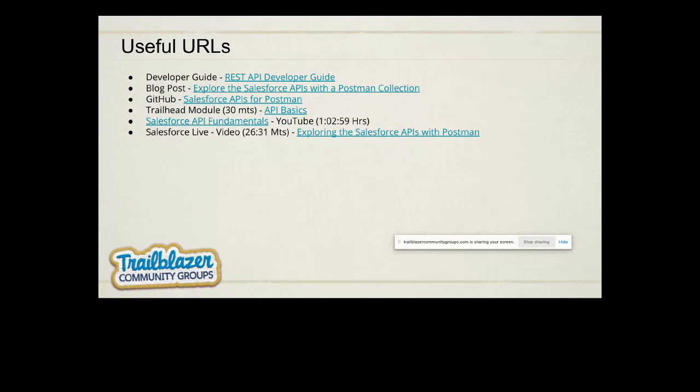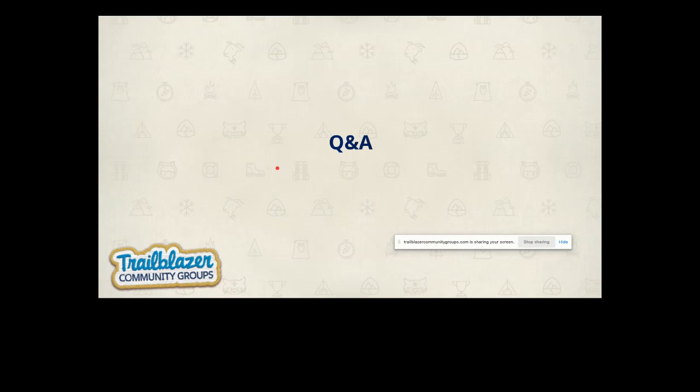Well, that basically brings us to the end of this session. Here are some useful URLs that you can refer to advance your knowledge. I have given you the link to the REST API developer guide, the URL to the blog post with the Postman collection that I just imported. If you are new to APIs, you can also refer to the Trailhead modules and two videos. Now let's open the floor for Q&A.